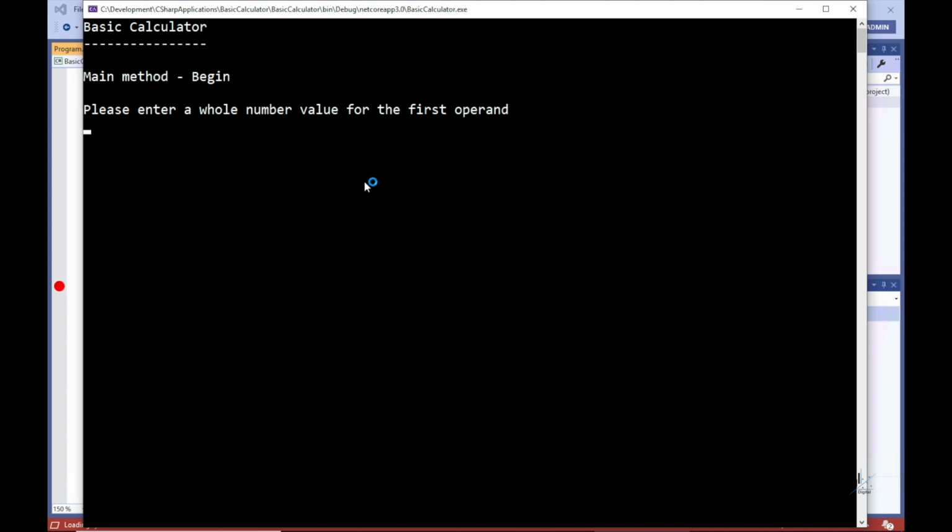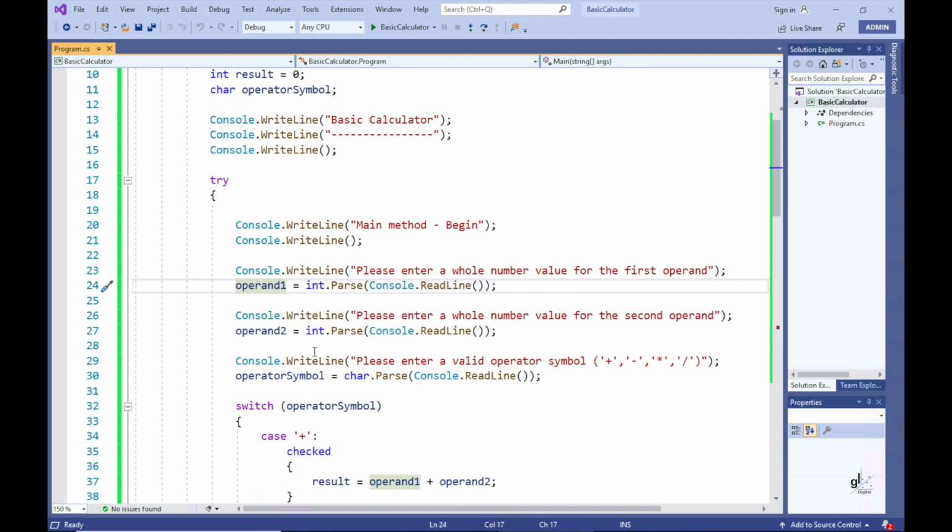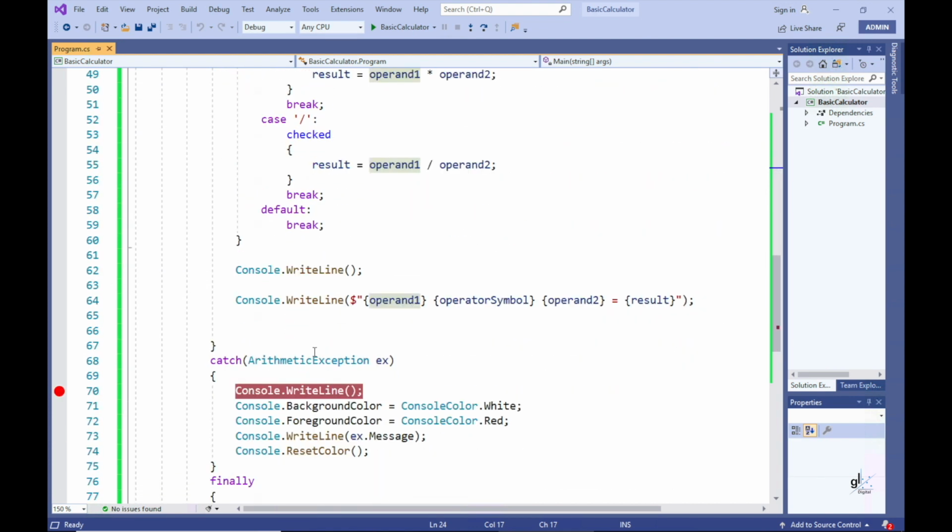We can do this by simply leaving an operand field blank and then pressing the Enter key. And now you can see that we are handling arithmetic-specific exceptions by implementing code to catch exceptions of the type arithmetic exception. But we are not handling exceptions of the format exception type, for example. Previously, when we were generically handling all exceptions by implementing a catch block for the exception type, the format exception, as well as any other type of exceptions, would have been caught in the exception catch block.